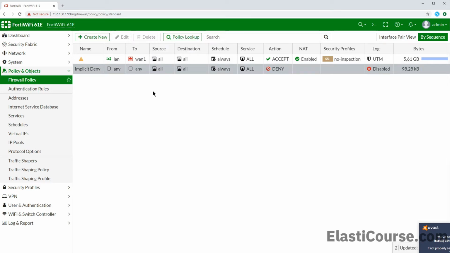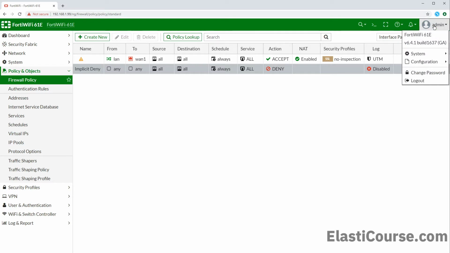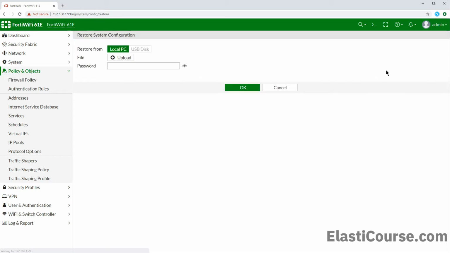Now the simplest way to restore the backup file which we downloaded before, the .conf file, is to go in here and click the admin menu again, go to configuration. Instead of using the backup option, this time we will use restore. I can tell you from here, since we are restoring through a different firmware version, I came from version 6.2.1 and now I'm trying to restore it to version 6.4.1.